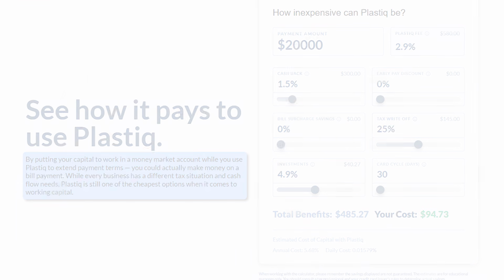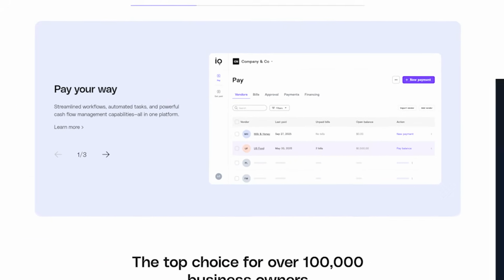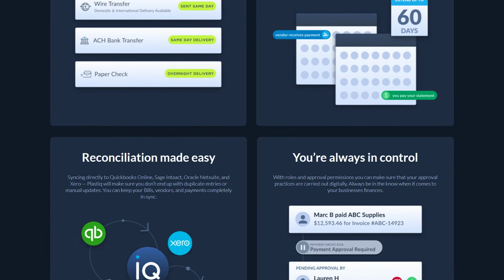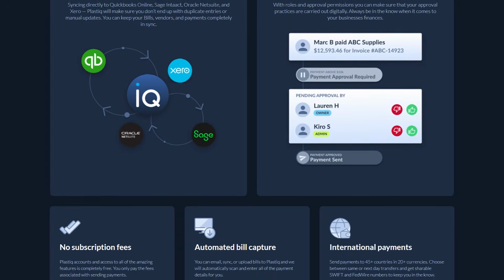The fact is, both platforms have their strong points, but for me, Melio pulls ahead. With its clean interface, solid accounting sync, approval workflows, and flexible pricing. Plastiq may make more sense for larger or international teams, but for most small businesses, Melio just makes things easier. That wraps up this breakdown of Melio versus Plastiq.